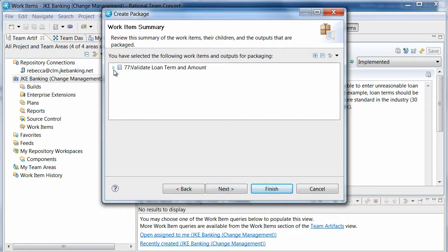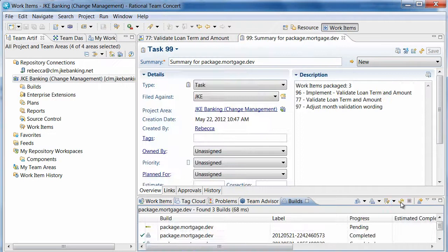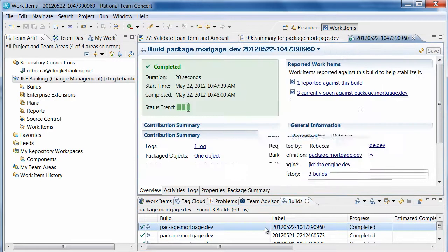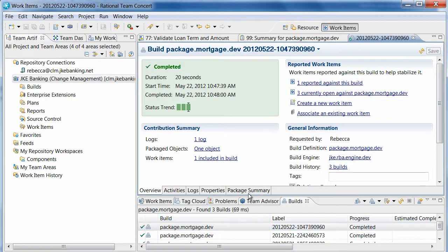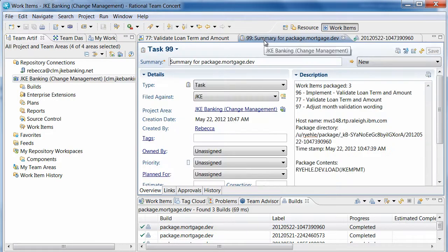She confirms the output resulting from Dave and Deb's change is included in the package. She has the option to override the mappings that were specified in the package definition. These mappings indicate where the packaged outputs should be deployed when they are loaded to the test environment. The package completes successfully, and the package listing can be viewed in the package result. A summary work item similar to the promotion summary work item is generated.